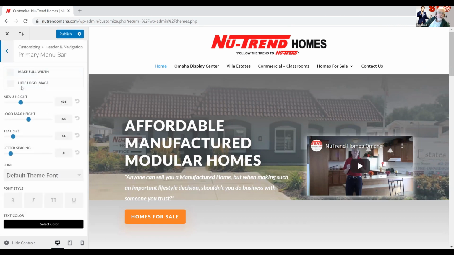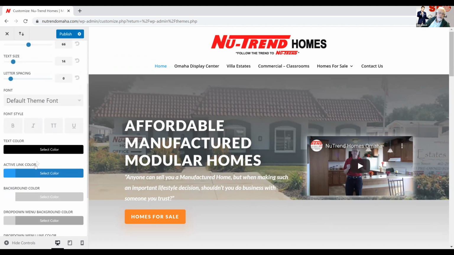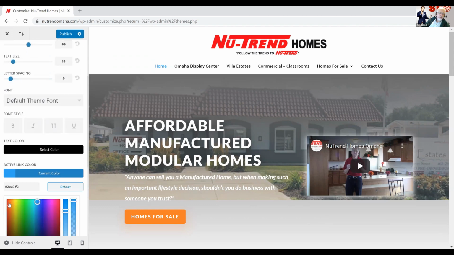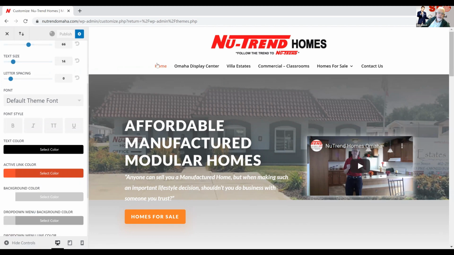There's primary menu bars. Okay, this is the primary, and this is where the active link color comes in. So if you wanted to change that, you can change that. Now the active link color is red. See how I change that?